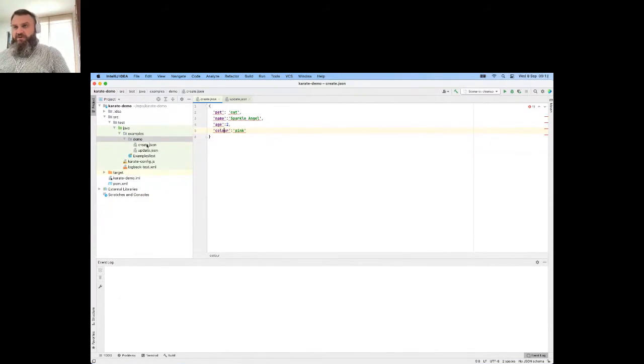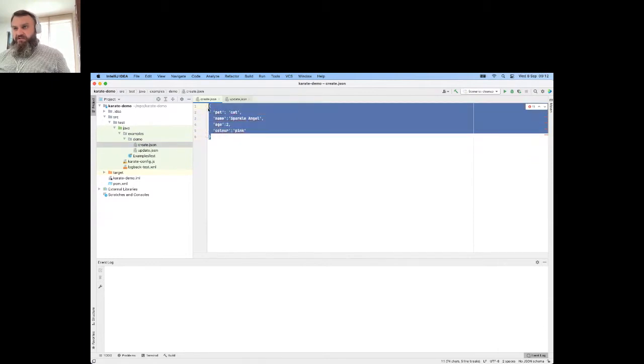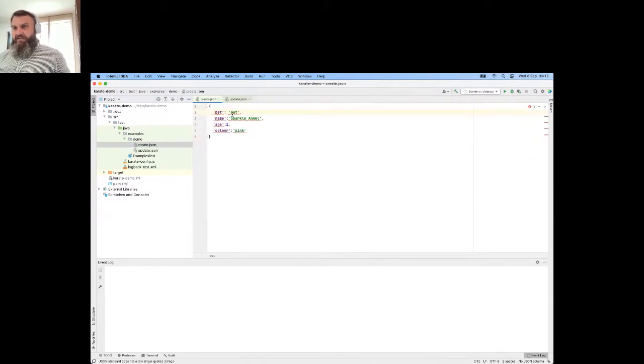What I did before the session, I created two JSONs that I will be using for a request. So during the session, I will create a test that will create a data set, update the data set, read the data set, and delete the data set. So for creation, I needed to create a JSON. I will create a data set with pets. The first entity will be a cat with name Sparkle Angel, age 2, and color pink.